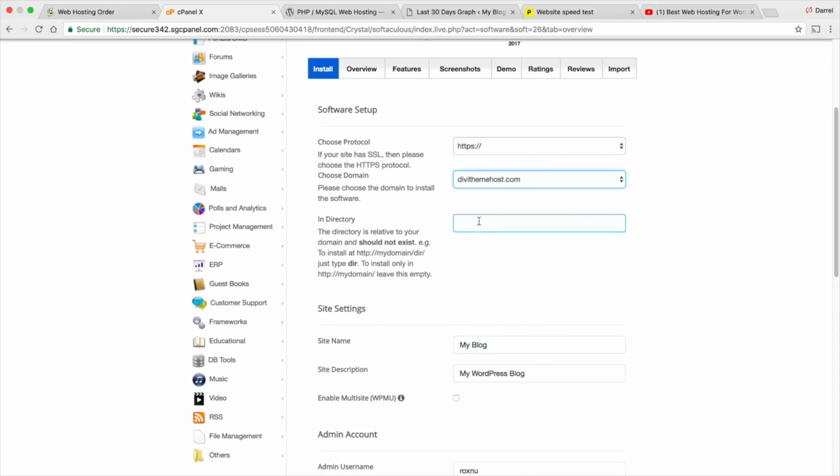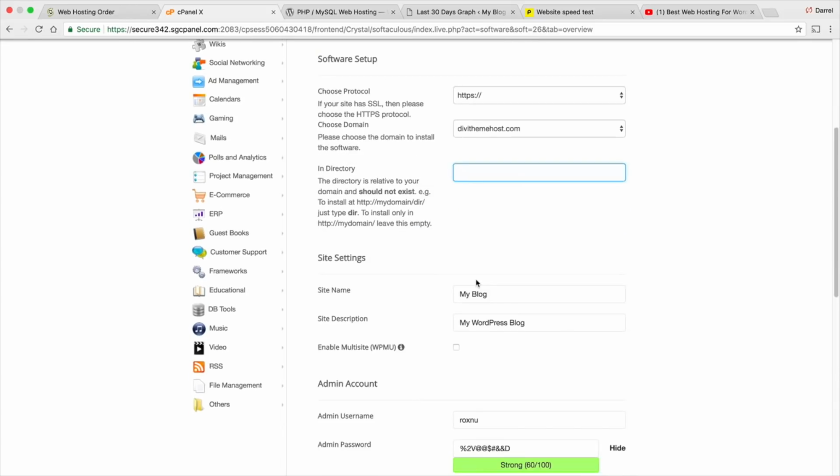All right, now for the directory, guys, do not put anything there, because if you put something there, it's gonna install your website at yourwebsite.com/that. So you don't want that. Make sure nothing is there. Your site name, you can always change this later, but for tutorial's sake, I'll put Paddywhack.